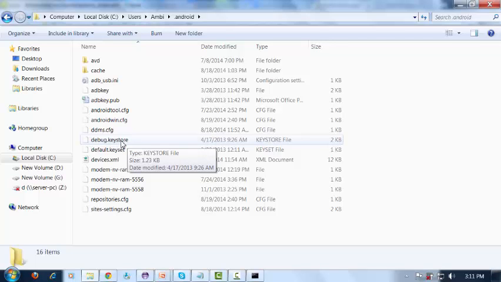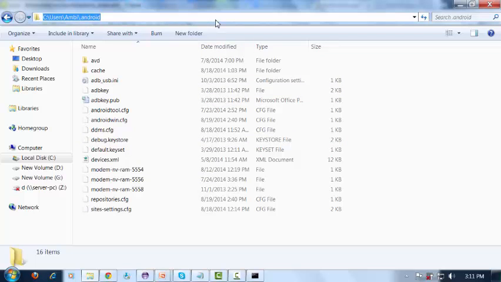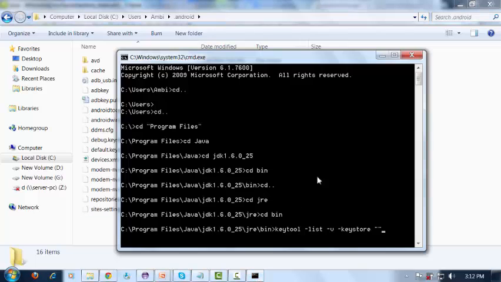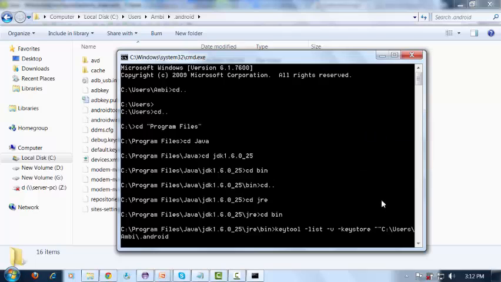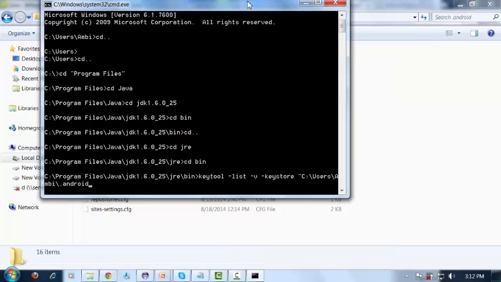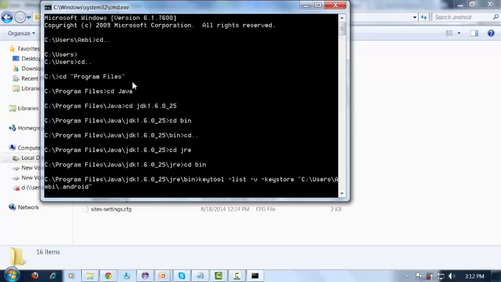Okay, so this path we have to give. So select this path, copy this, and we have to paste it here. Okay, so end with double quotes.